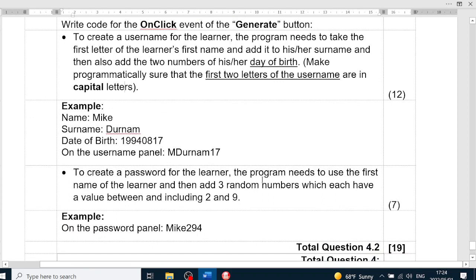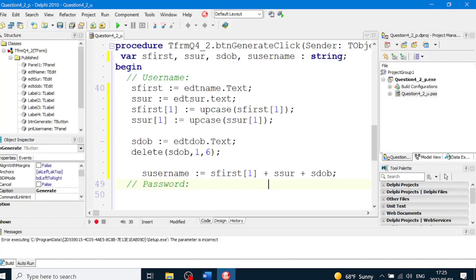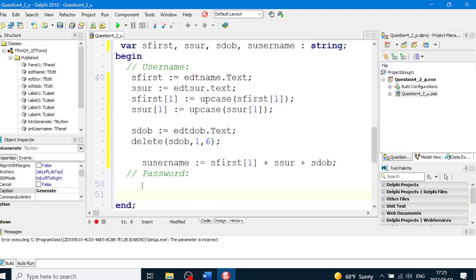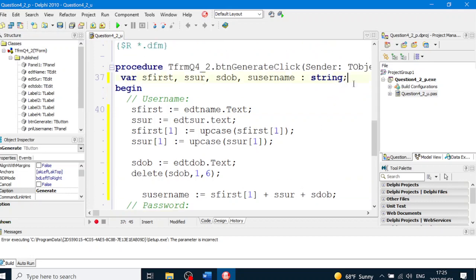Now create a password. The program must use the first name of the learner and then add 3 random numbers. Each one must have a value from 2 to 9. So we know we've got sFirst, that's fine. Then we're going to get random numbers.